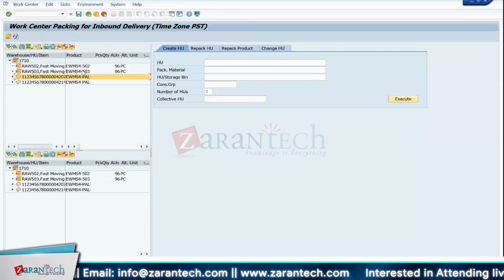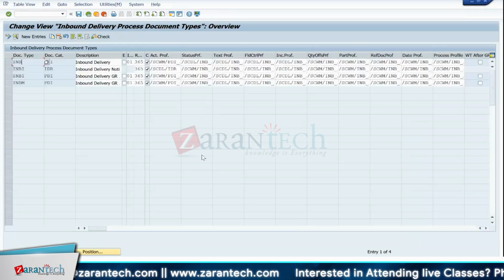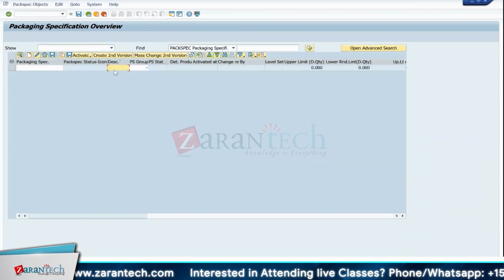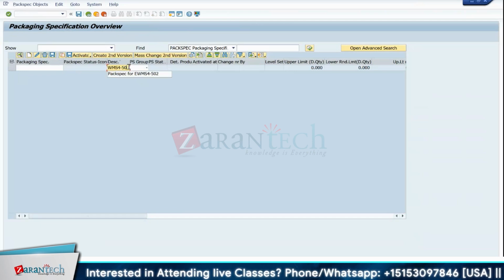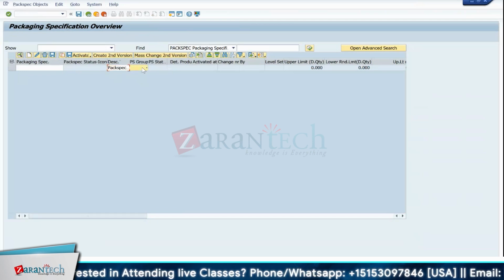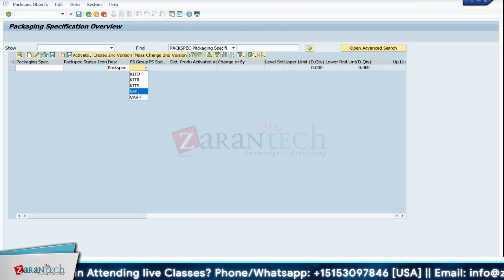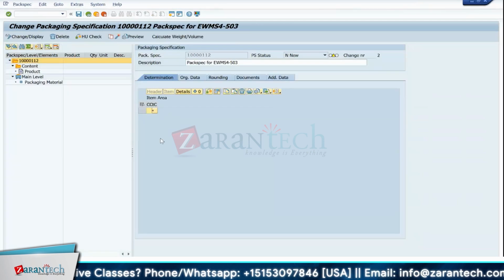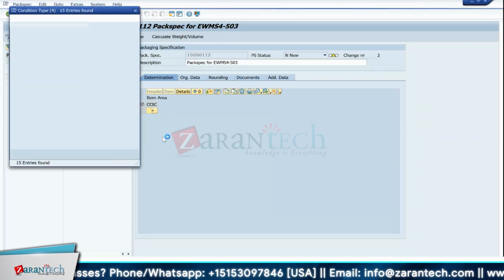Okay. So we'll quickly create a packaging specification for this product as well. So please bear with me for this. So again, we'll go back to the pack spec transaction, click on the new, this thing. So for pack spec, I will just, instead of 502, it will be 503. The packaging specification group will be SAP. Press enter, go inside. Okay, I'll just select the 0 IBD condition type.